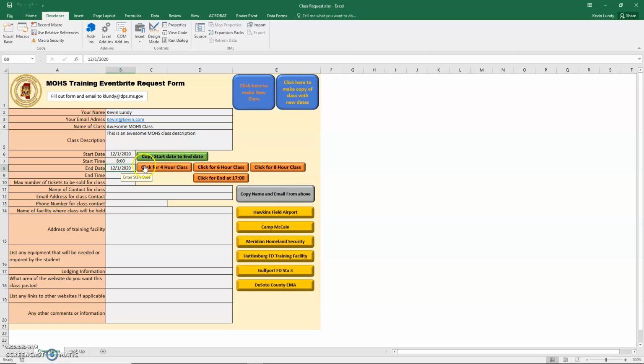As far as your end time, if it's a 4, 6, or 8-hour class, you can click the 4-hour and it'll add a 4-hour class, 6-hour, 8-hour with no lunch break. And if you want a class ending at 1700, go ahead and click that button. The max number of tickets, you can either do the drop down or you can type in, whatever you prefer.